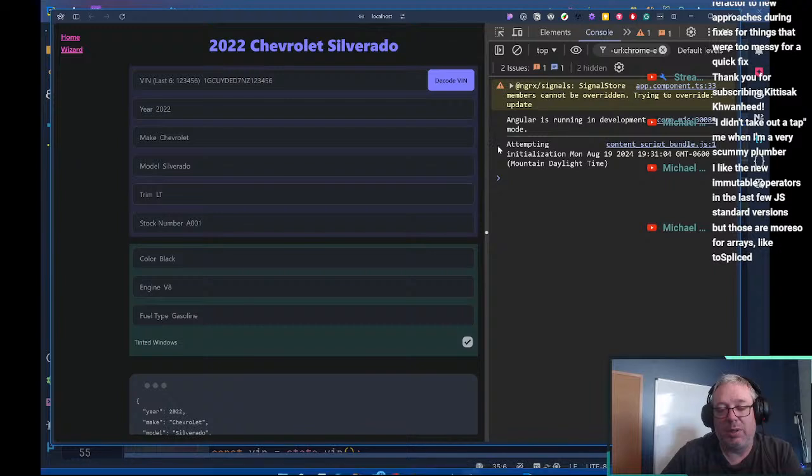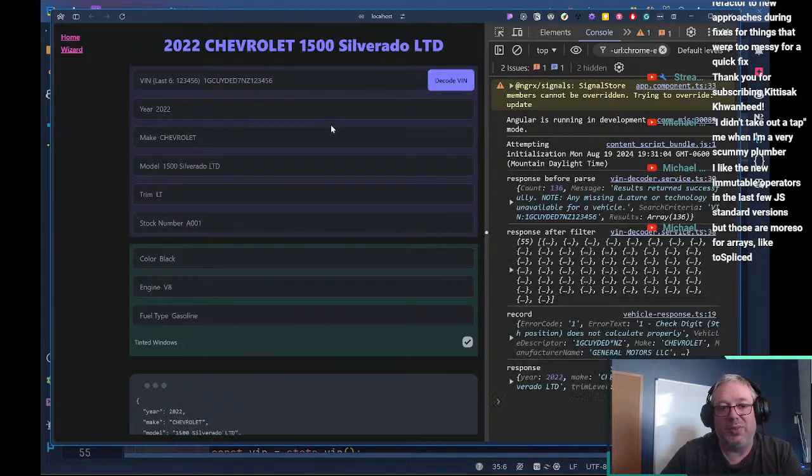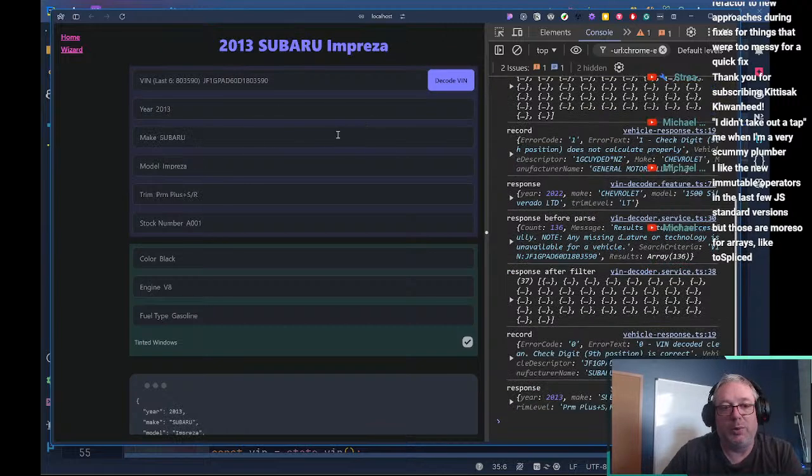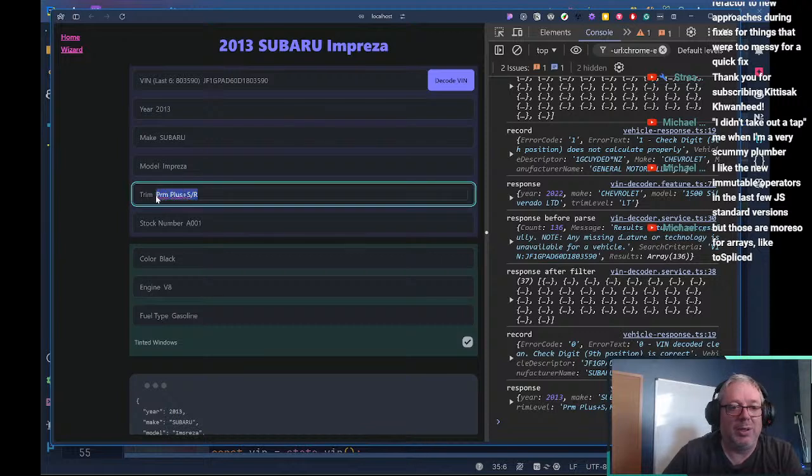Now if we decode this VIN, now we get the 1500 Silverado, we get the trim level of LT. If we decode the Subaru, we still get the Impreza, so we aren't getting... Oh, Premium Plus SR, Sports and Racing.